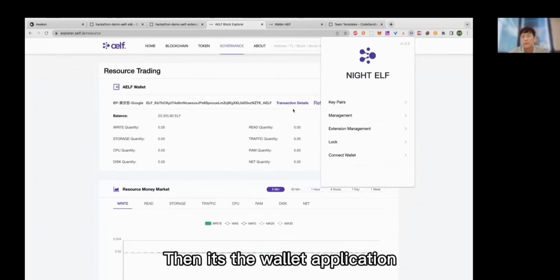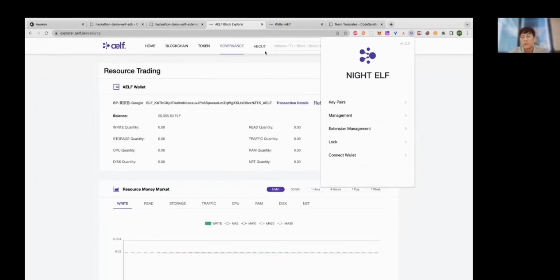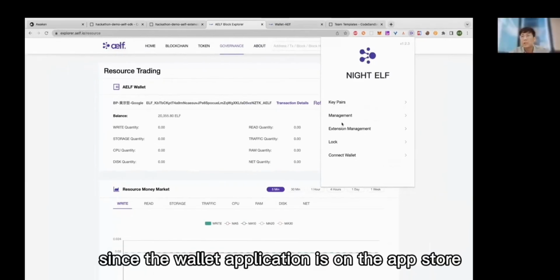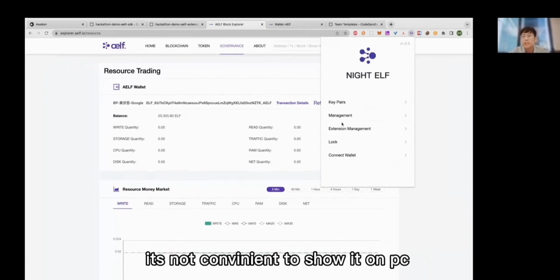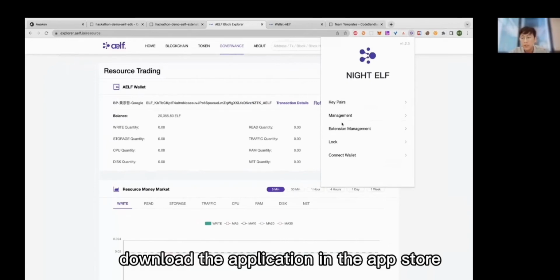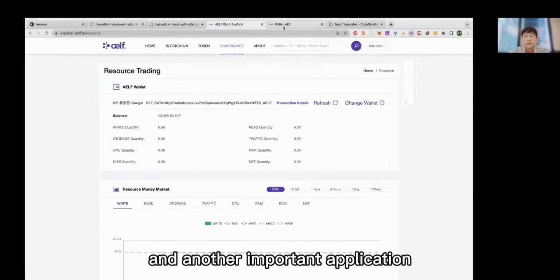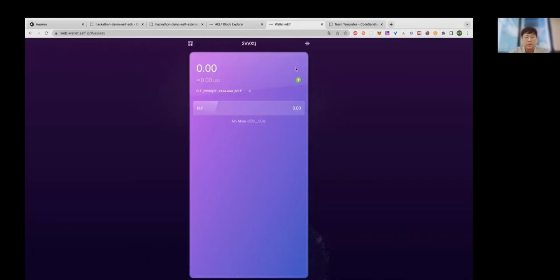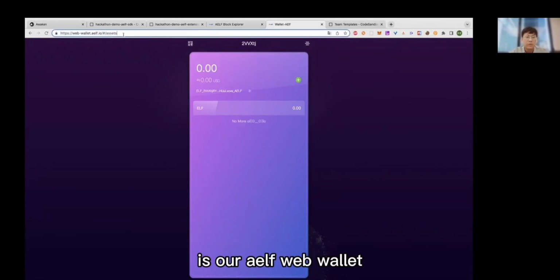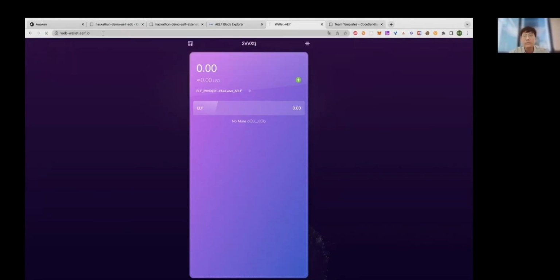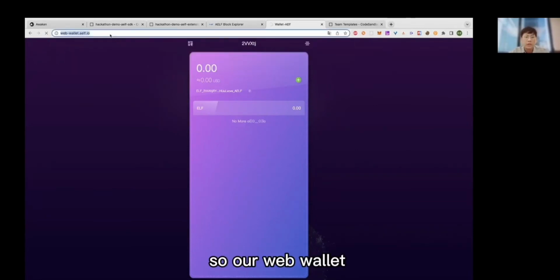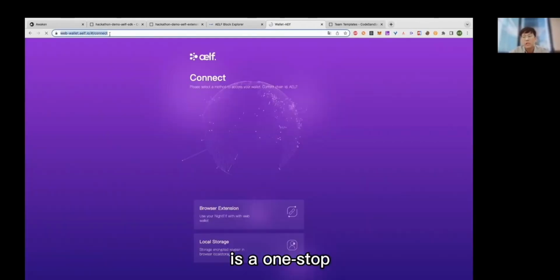Then there is a wallet application. Since the wallet application is on the App Store, it is not convenient to show it on PC. You can download the application in the App Store. And another important application is our aelf web wallet. Our web wallet is a one-stop account management system in order to keep our assets safe.